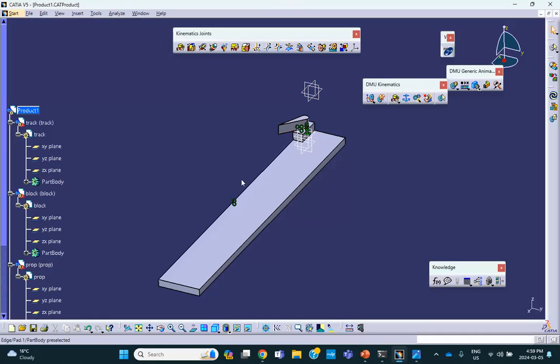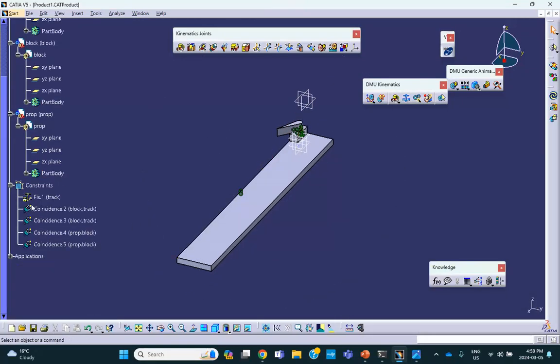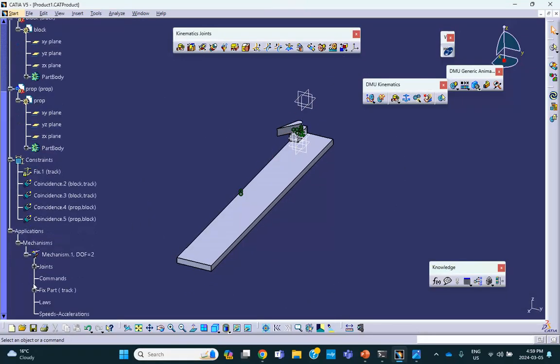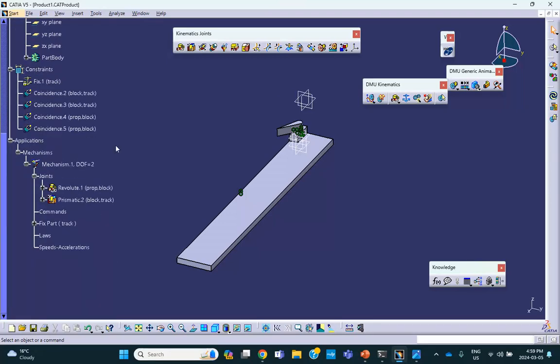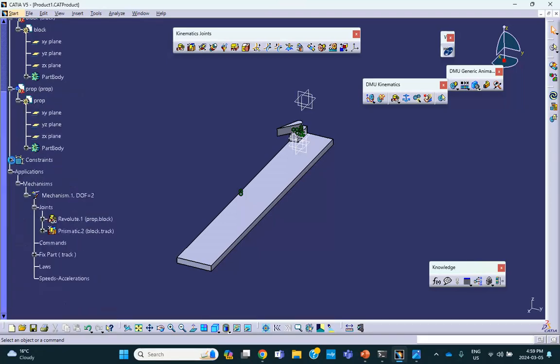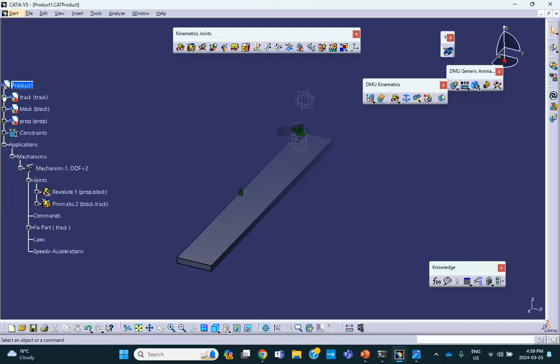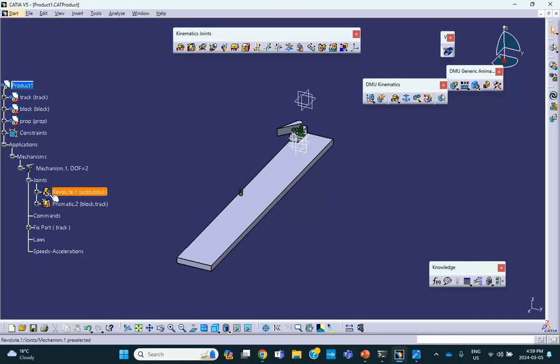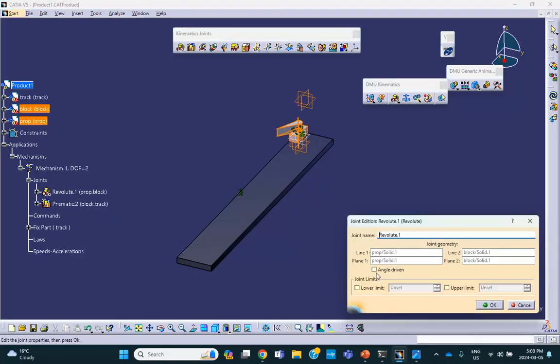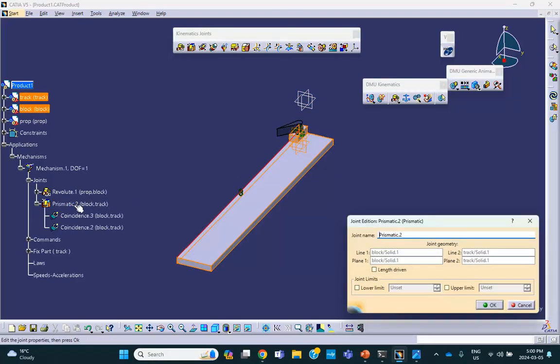There's going to be two joints. One of them is going to be prismatic, the other one is going to be revolute. You can check that. That's why the degree of freedom indicated is 2. All right, let me hide these things or collapse them. This is a 2 degree of freedom system, so I'm going to make this thing angle driven, the propeller. That really doesn't matter. And this one is going to be length driven.